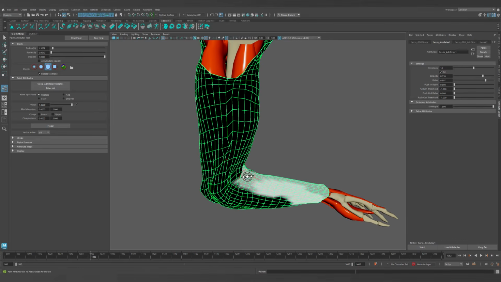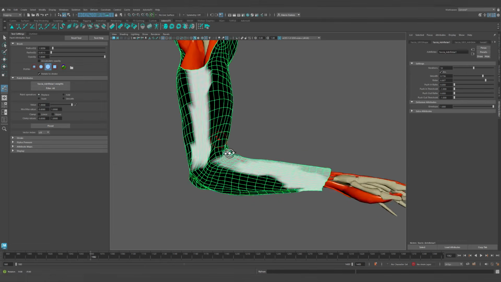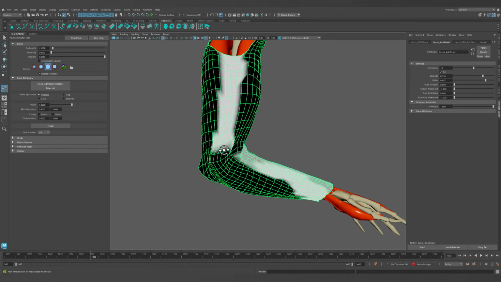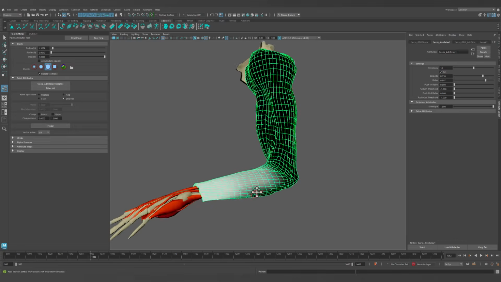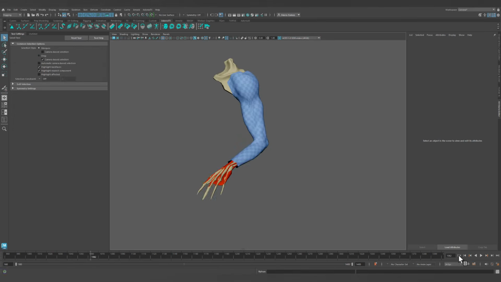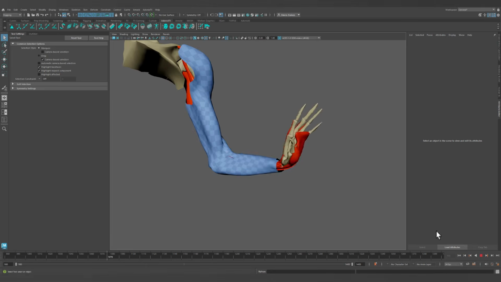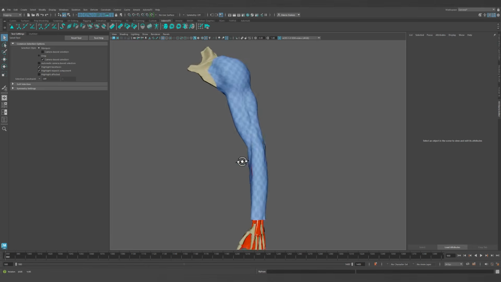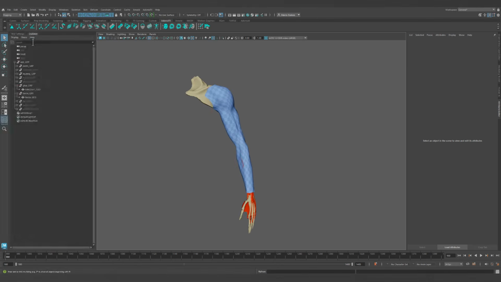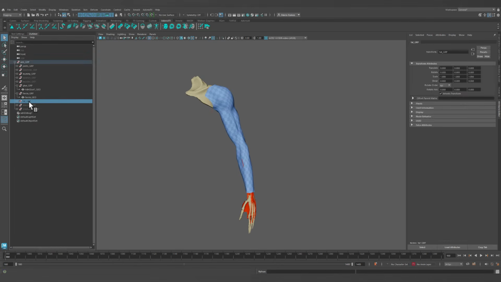So yeah, we may also want to relax a little bit in this area. Okay, not too much, otherwise we will lose the landmarks. And now let's smooth. Okay, let's have a look again. Nice. Cool. Having this in place, we now unhide the fat.